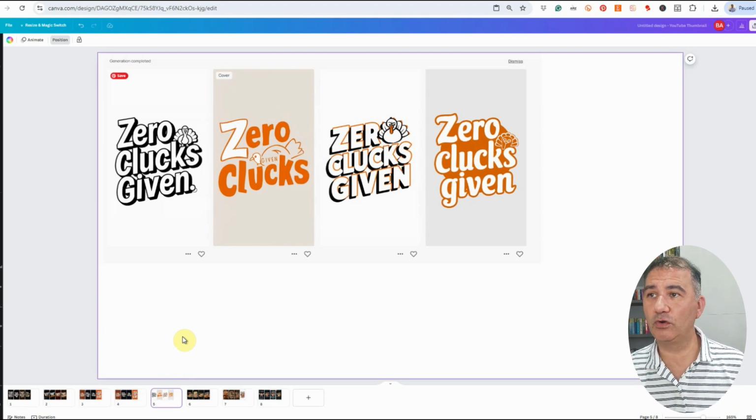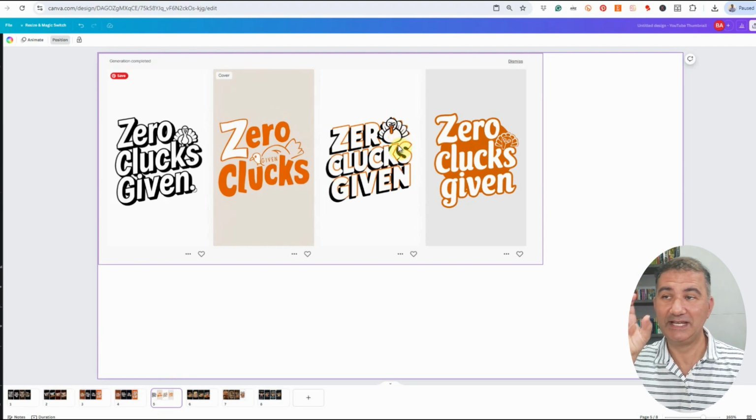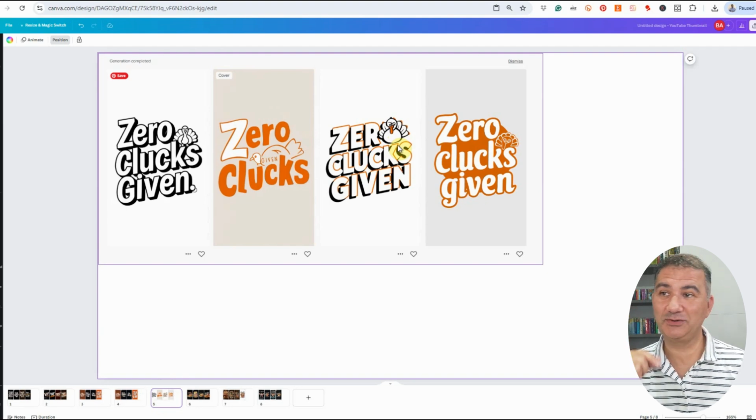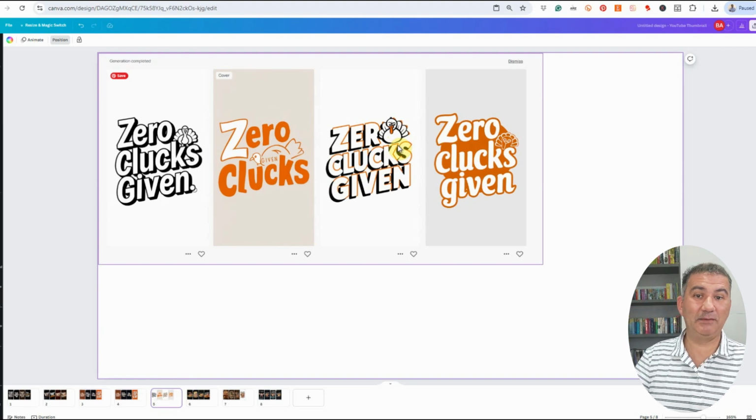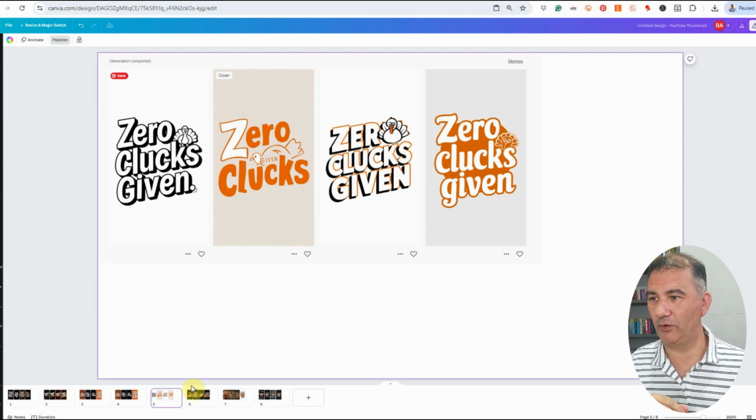And again, all 4 of them could be potential designs for a t-shirt. I love the third one here where, you know, the O is replaced by the turkey here. It is a really great Thanksgiving related type of design. You know, 0 clucks given for my diet, or 0 clucks given for the fact that I can't keep my trousers closed because I've just eaten too much. So there's a lot of possibilities and a lot of scenarios that these particular designs can be worn for.